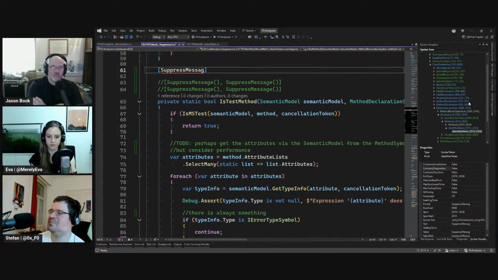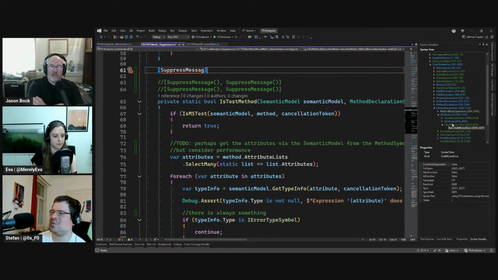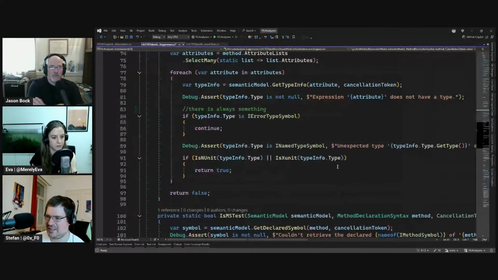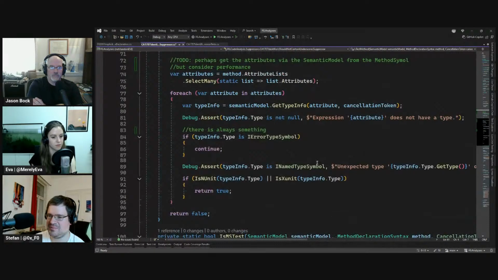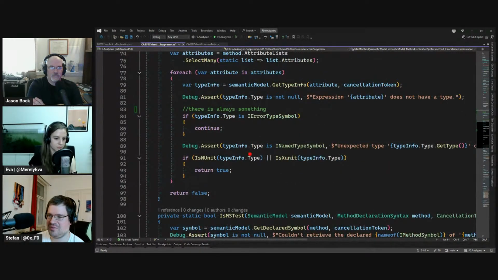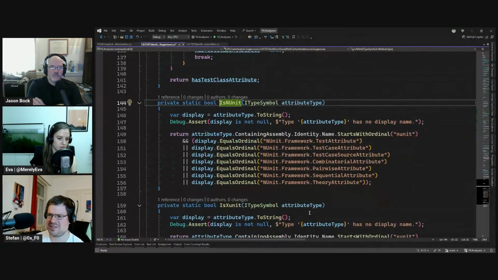So syntactically, but from a semantic model, and then finding out now if this type information, doing this basically by name, is the best idea.